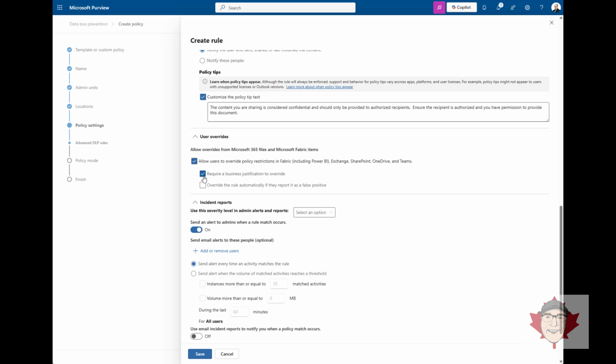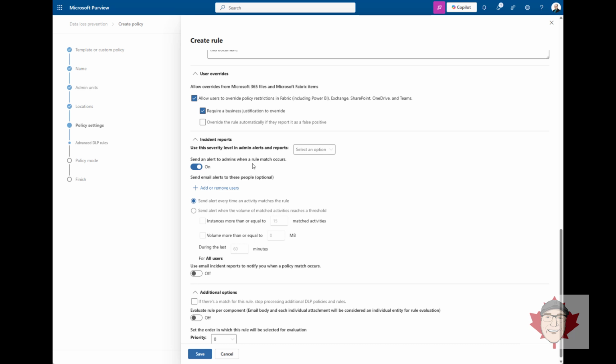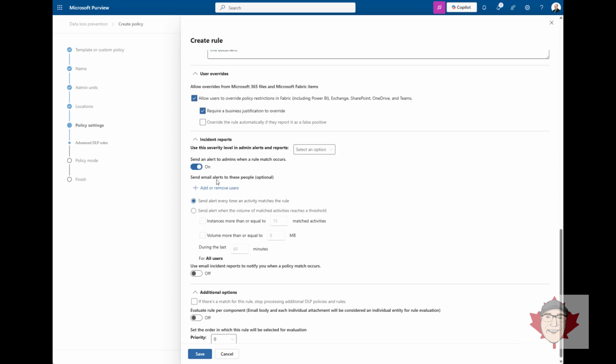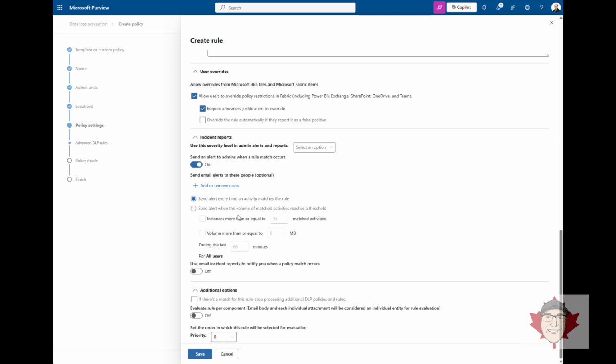You can now customize the alerts that are generated and incident reports if you wish to have those provided to analysts or admins. But ensure you do not turn off the send alert to admins, or else no alerts will be added to the Purview console for tracking. We can leave the rest of the options as default and click Save. Notice the policy now gives us a summary of what is happening in the rule. Click Next to continue.